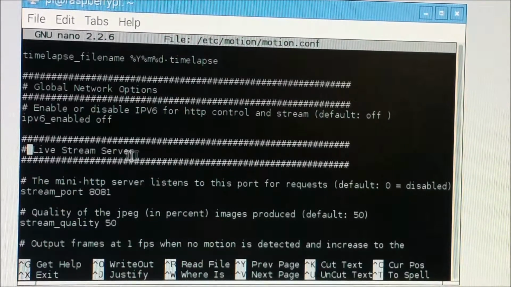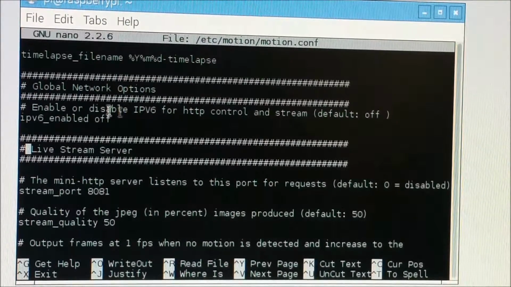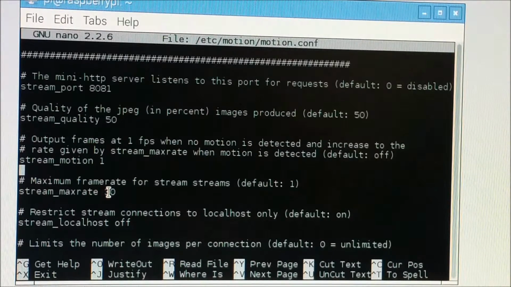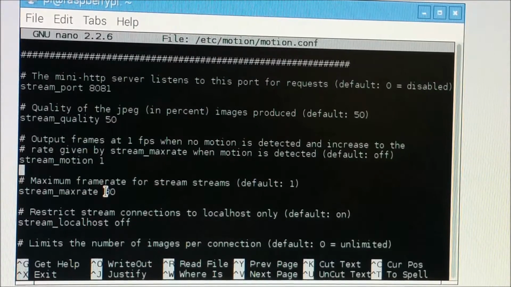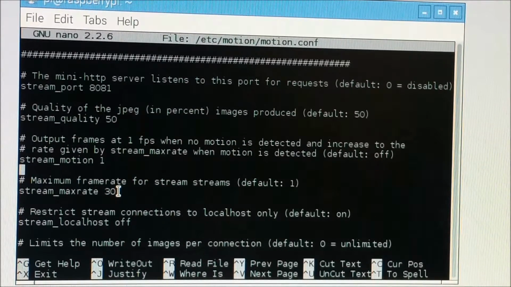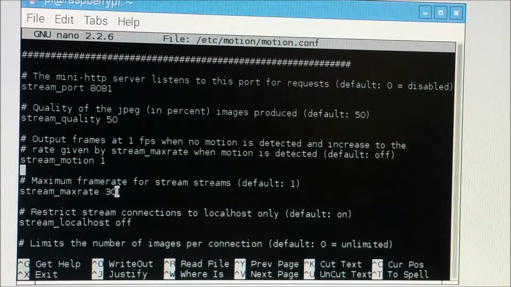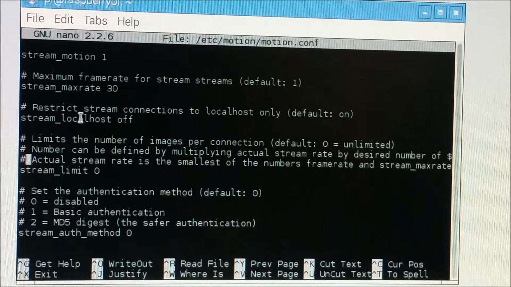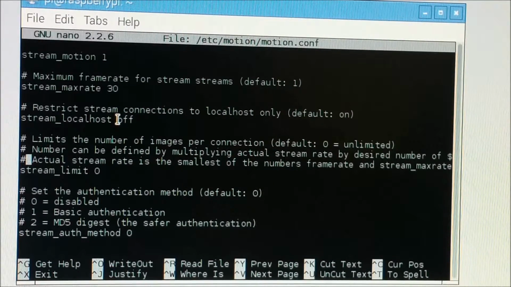Further down our configuration file, you're going to find global network options. What you're going to want to change here is the stream max rate. That's the maximum frame rate that the webcam is going to show over the server. You're going to want to change that to 30, or if your webcam supports 60, by all means pick 60, but be advised that it will take up more bandwidth the higher frame rate you select. Another one you're going to want to change is stream_localhost. That's going to be on by default. You're going to want to turn that off, that way you can access the webcam server not just from your localhost, but from any computer on the network.